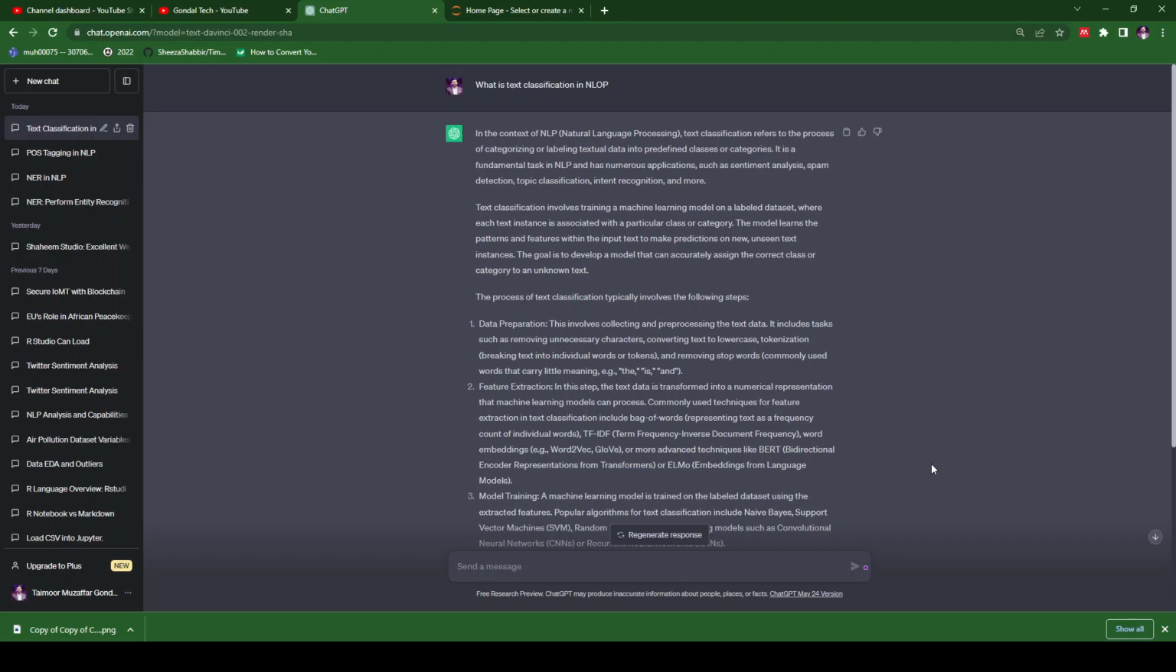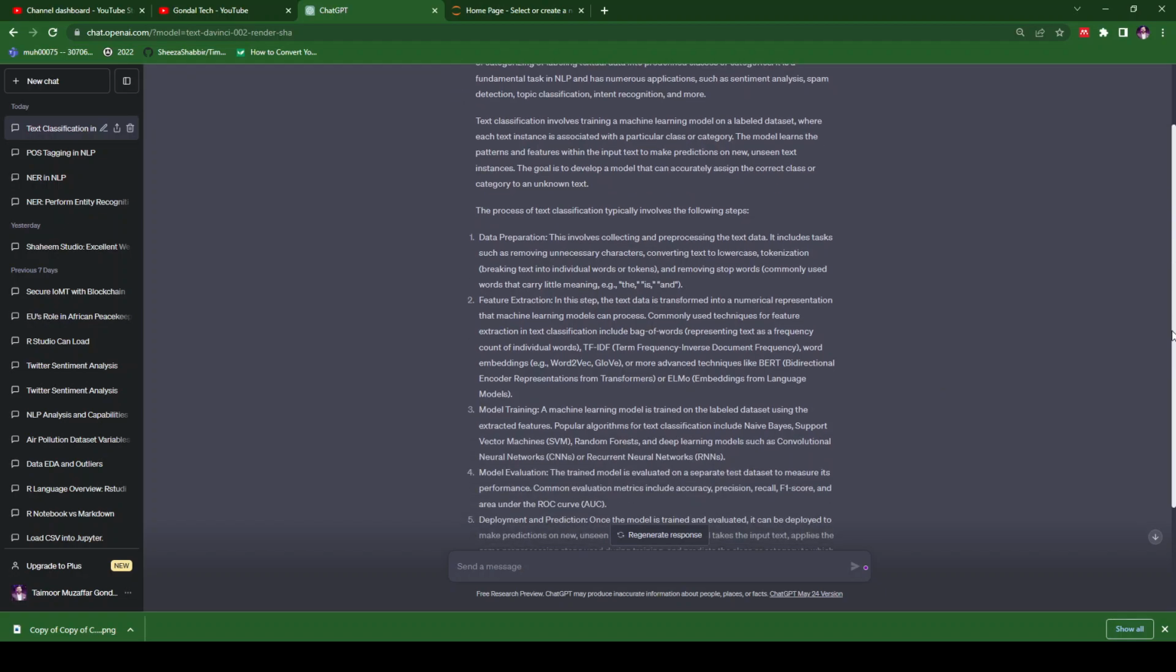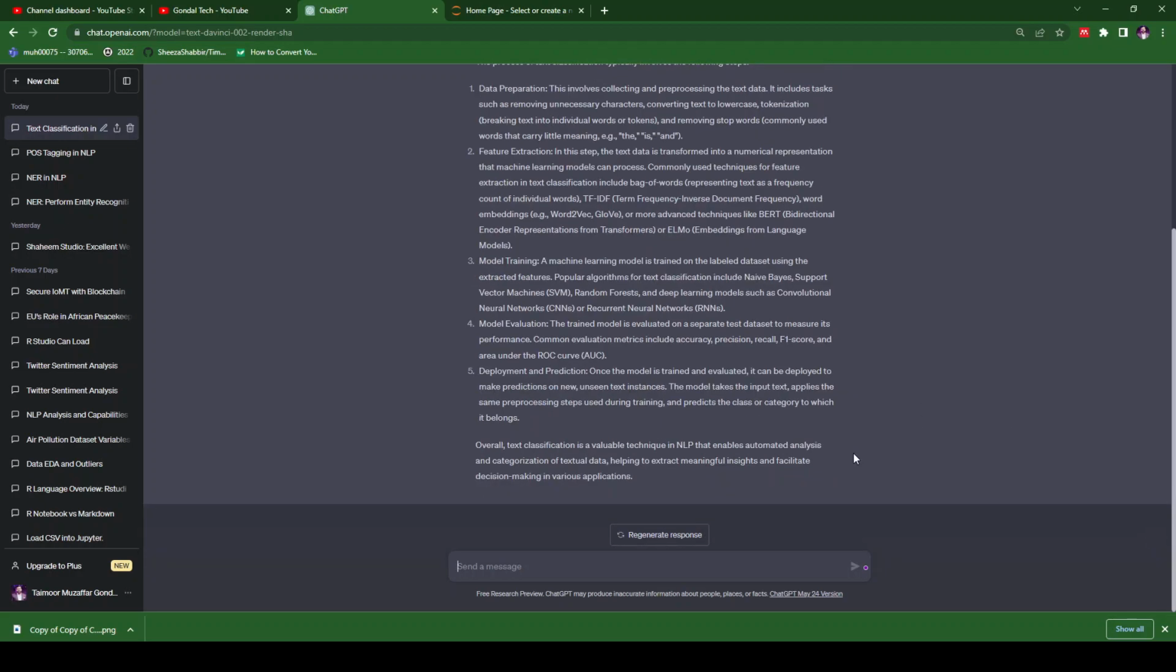Okay, fine. So in text classification we train a machine learning model on a labeled data set. To perform this we need to have several steps. First of all, if we have a data set, we need to prepare it. Data preparation involves handling the outliers and any kind of anomalies. We remove those outliers or anomalies, and after that we check if there are any null values in the data set, then we replace those values. Then we extract features, train models, evaluate them, and then predict.